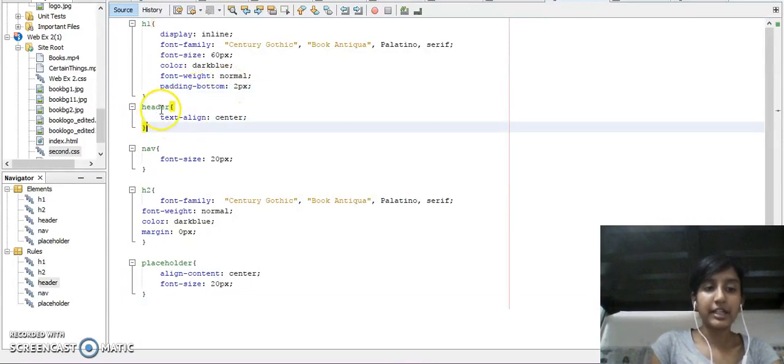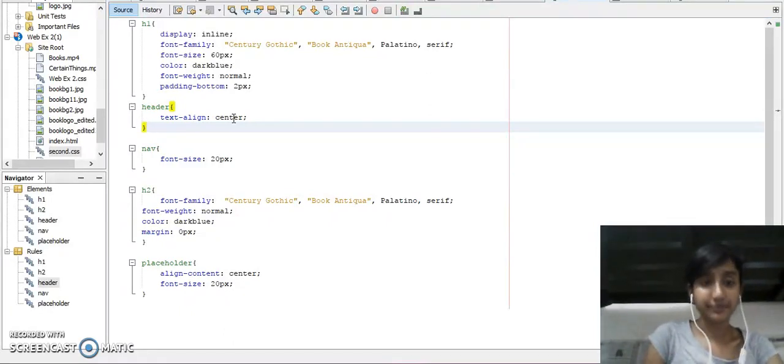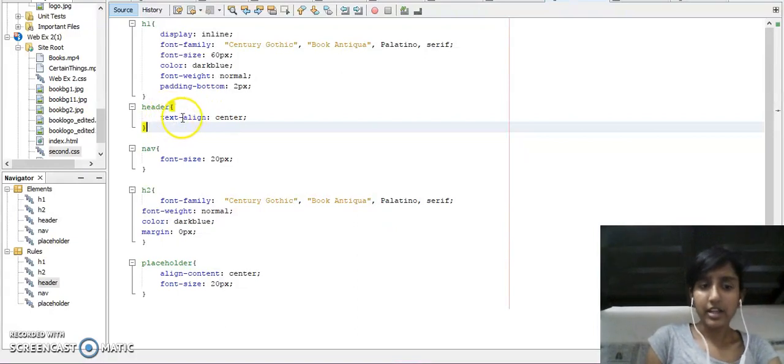And header is the place where the image is present, and the text align is given as center, so that it would align to the text, that is the heading H1, and it aligns in the center.